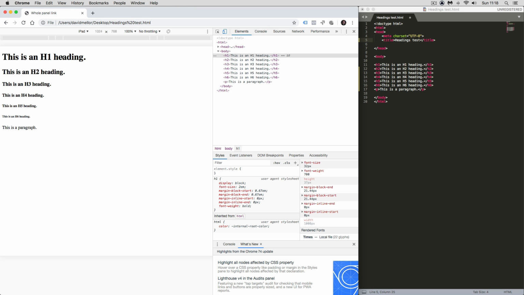So if we look at the H1 heading here, we can see the styles that the browser has applied. This is the user agent style sheet. So it's set a display as a block. It's set the font size to 2, it's set margins, and it's set the font weight to be bold.